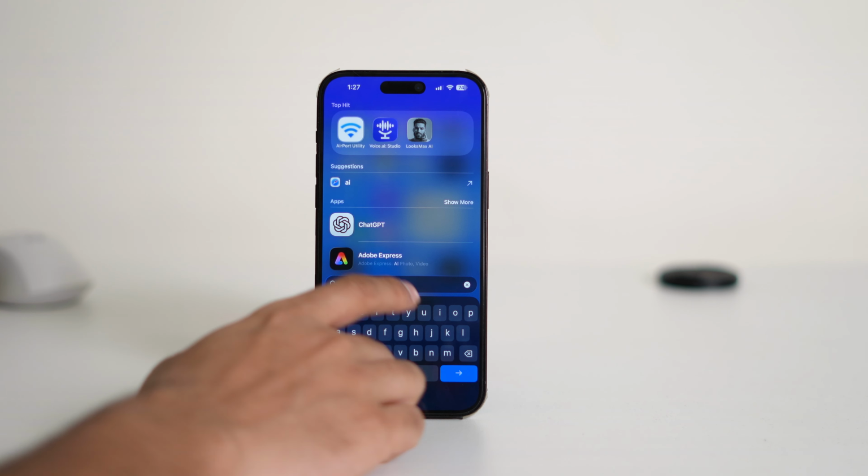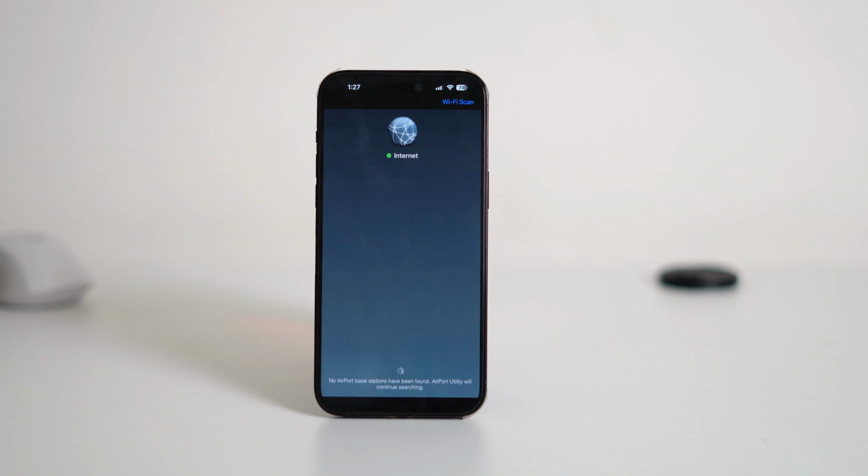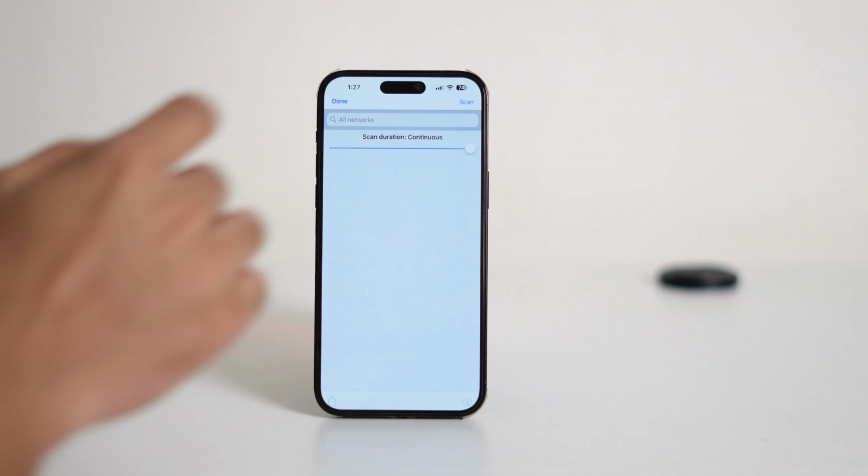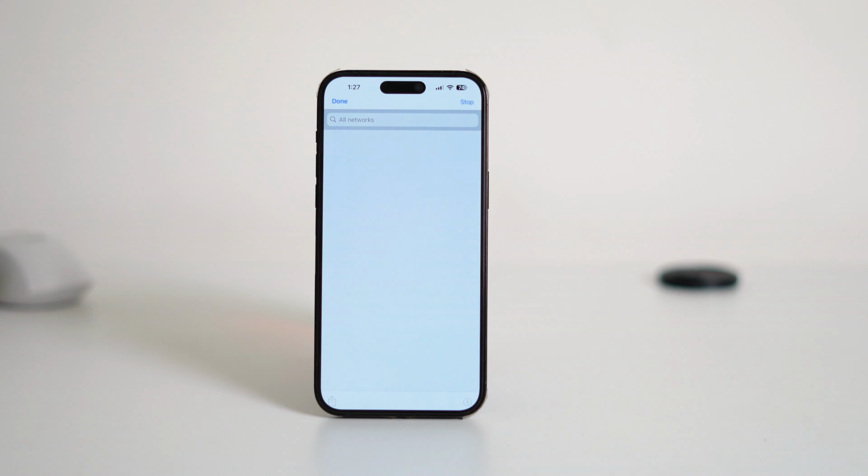Next, open the Airport Utility app and tap Wi-Fi Scan in the top right corner. Then tap Scan to search for nearby Wi-Fi networks. When the scan is complete, find your Wi-Fi network in the list and check its channel number.